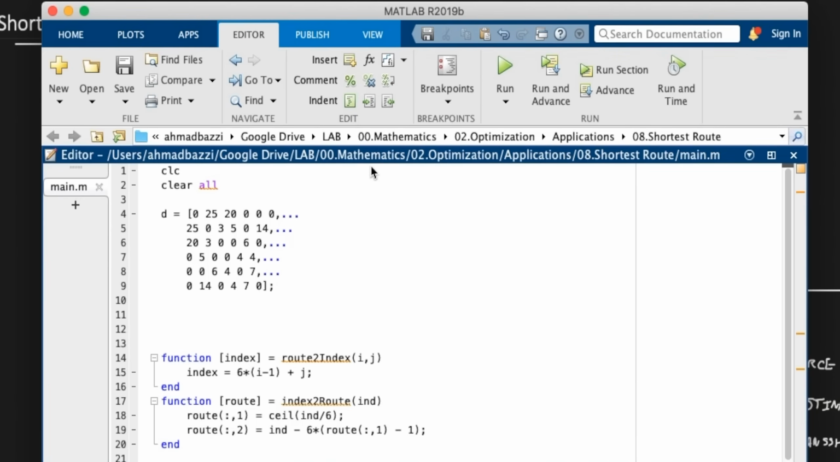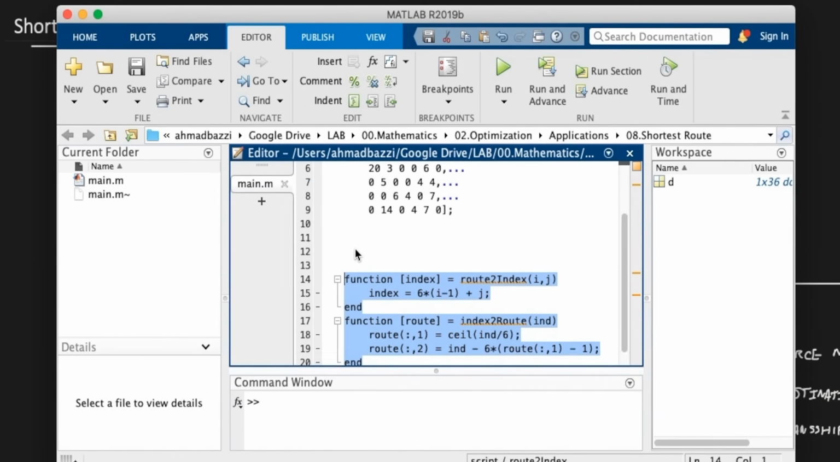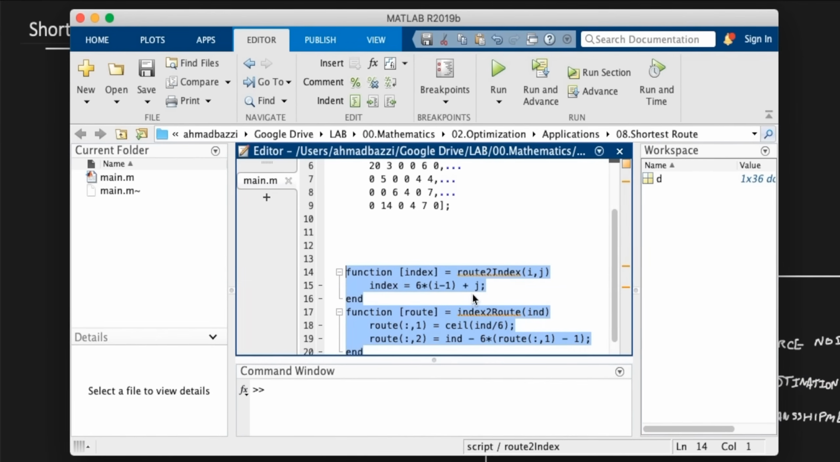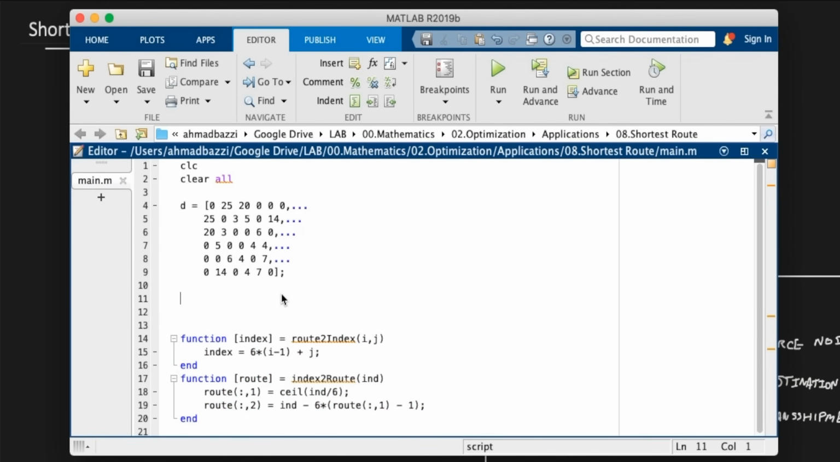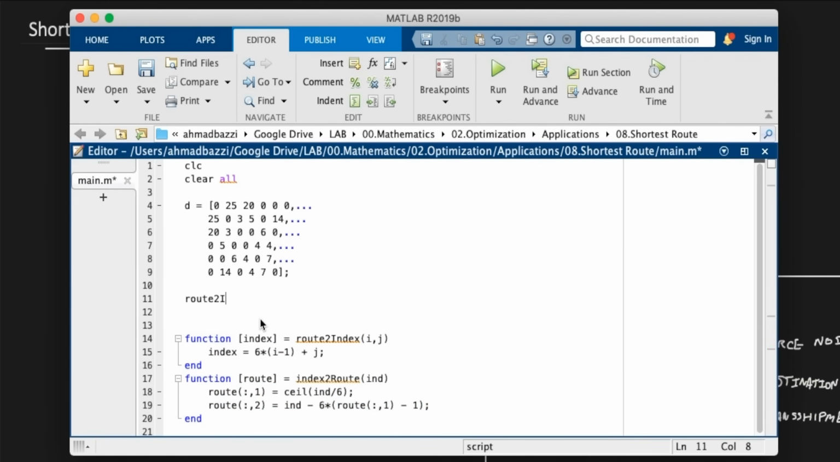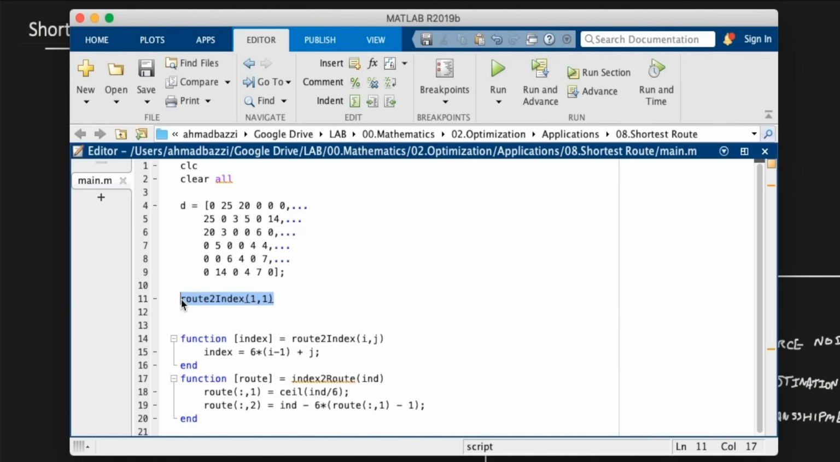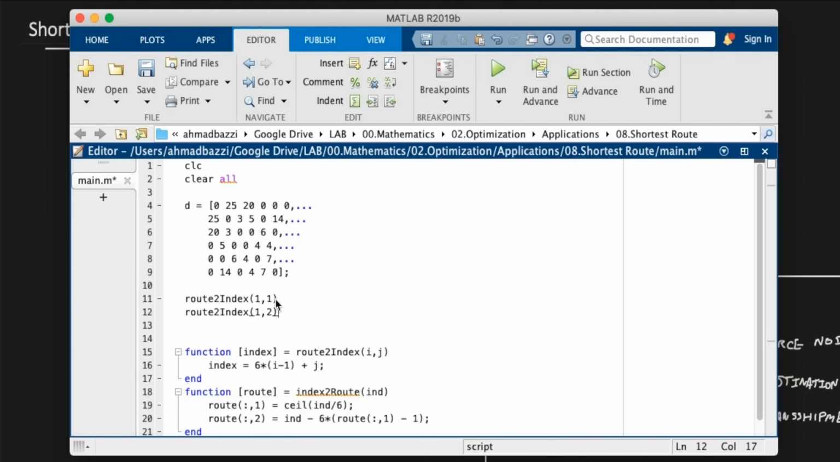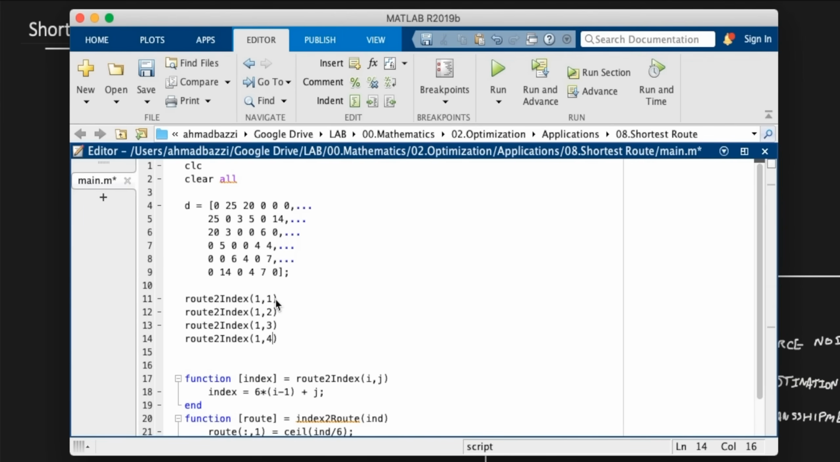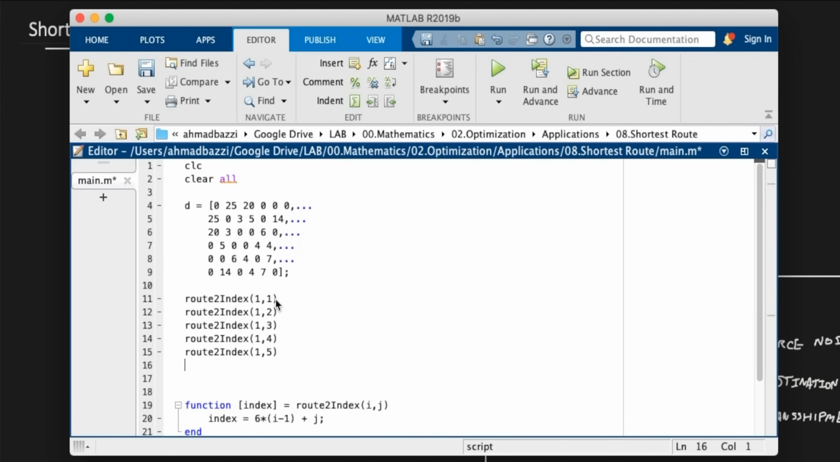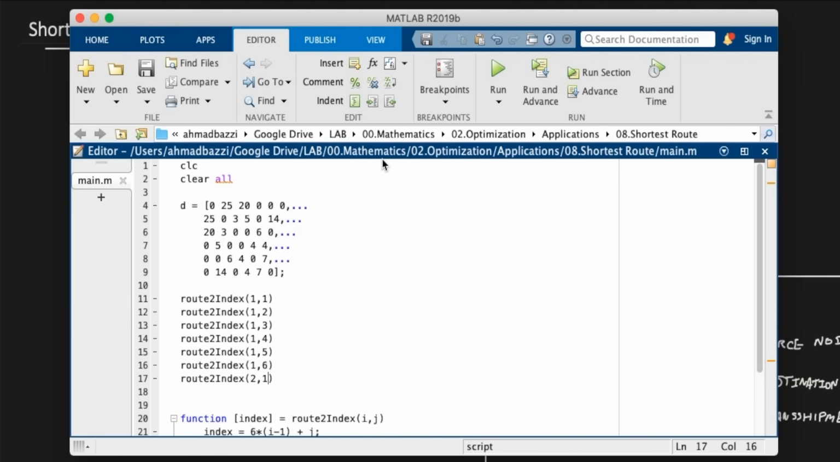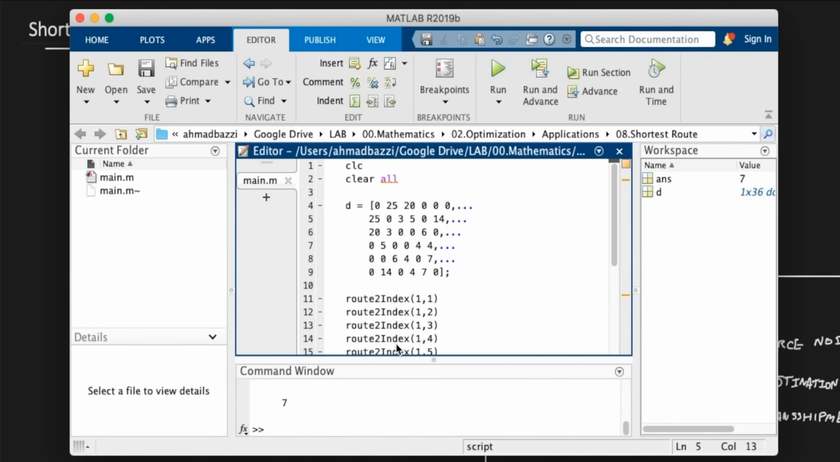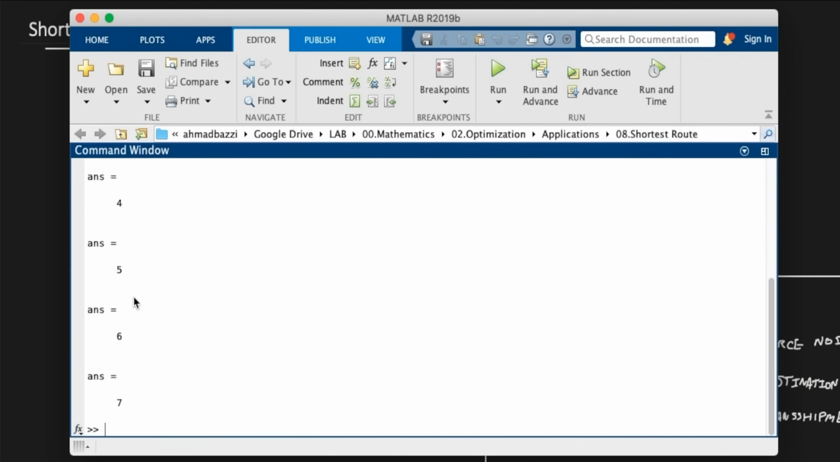Let's test those functions. Actually, I can't test them as such. Well, I could. How do I do that? I just execute it over here. So route to index, if I pass it 1, 1 should return 1, right? If I pass it 1, 2 should return 2, 1, 3 returns 3, 1, 4 returns 4, 1, 5 returns 5, and 1, 6 returns 6. Then 2, 1 should return 7. If those outputs are consecutive, then what we did is correct for the moment. And there you go. So 1, 2, 3, 4, 5, 6, 7.